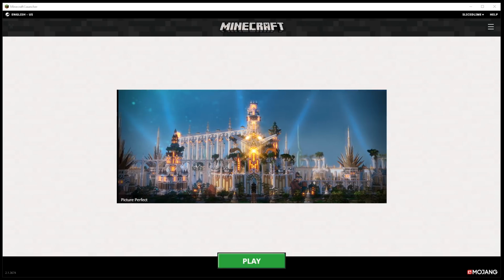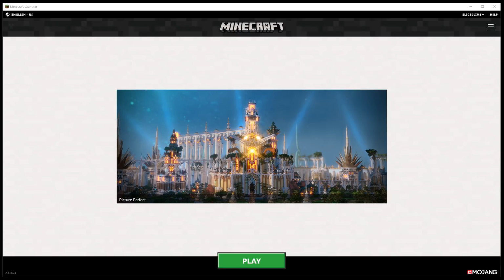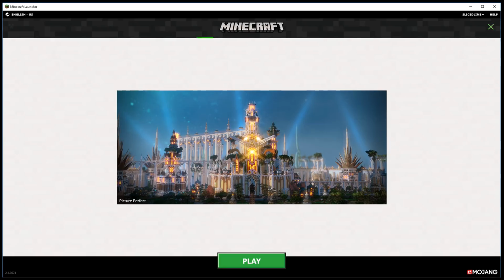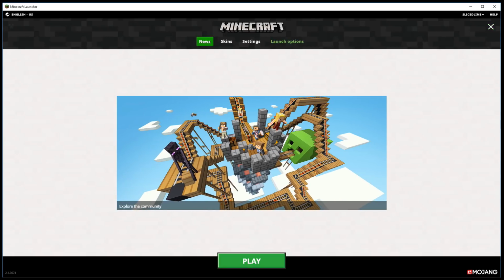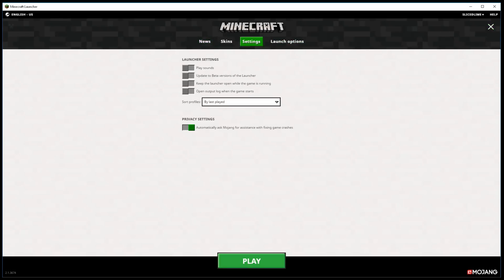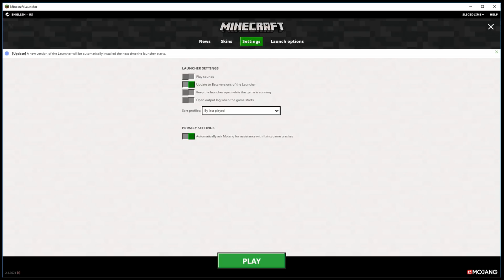This is the default look of the launcher when you just open it. In order to switch to the beta, you need to open the settings. That means you have to open this menu and these tabs appear. You go into settings and then hit update to beta versions of the launcher. You'll see it tells you here that you now have to restart the launcher in order to get it. So we're gonna do that. We'll close this one and we'll start it again, and you'll see that it auto updates, and now we'll get the new launcher, the new look and feel instead.